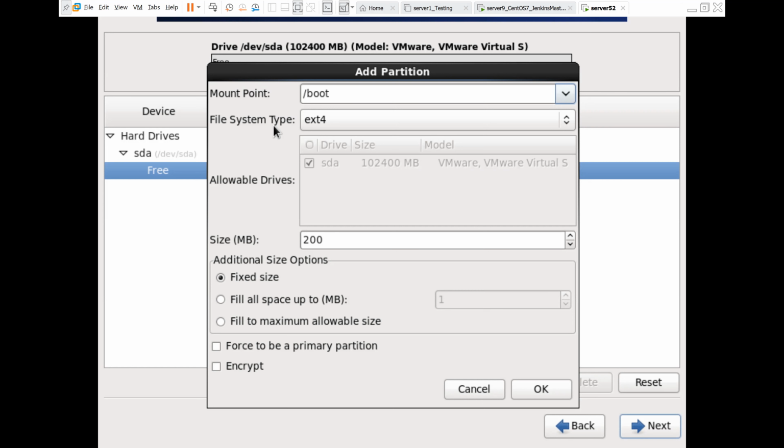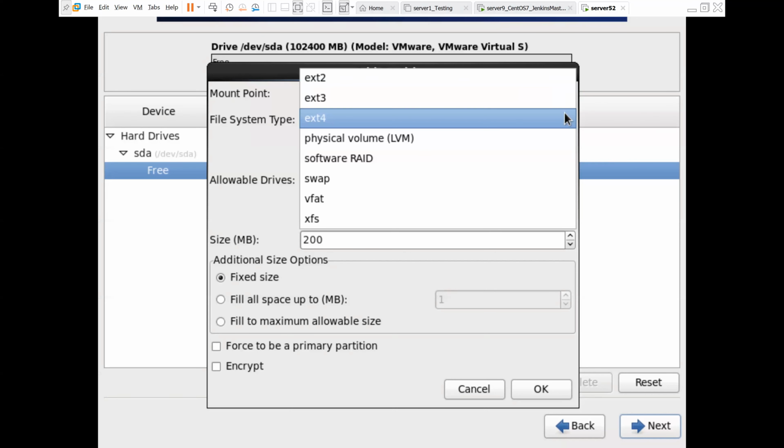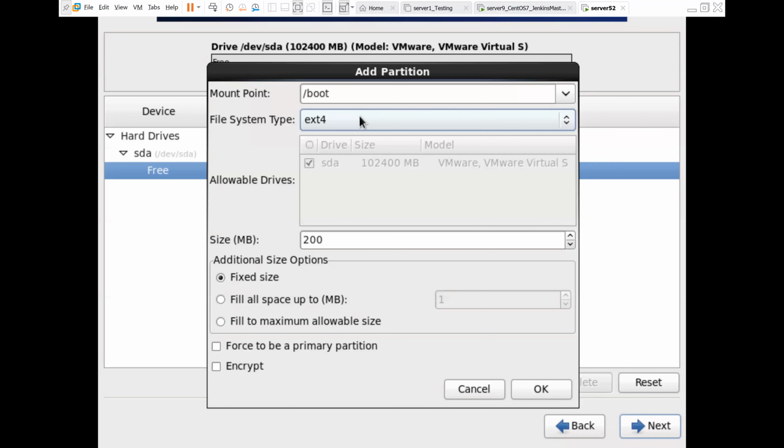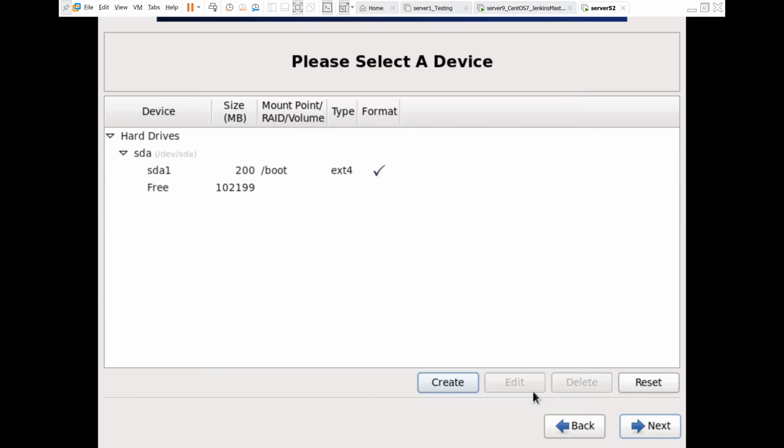But even if you don't have experience, not to worry, just remember this. File system type ext4. Make sure if you click on this drop down, there will be other file systems as well, right? But we are selecting ext4. First drop down /boot, ext4. Then here 200 MB. Whatever 200 MB is there, leave it. So in this screen, make sure these three values got selected. Then say okay. Done. First partition is created.